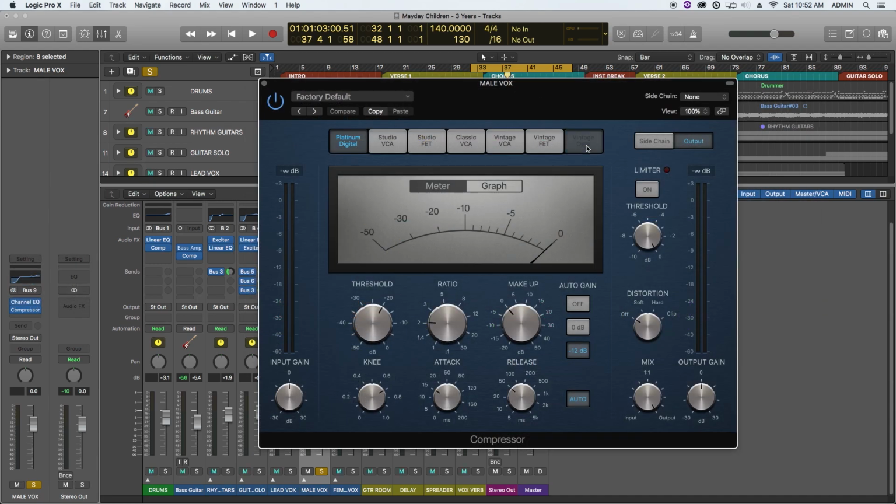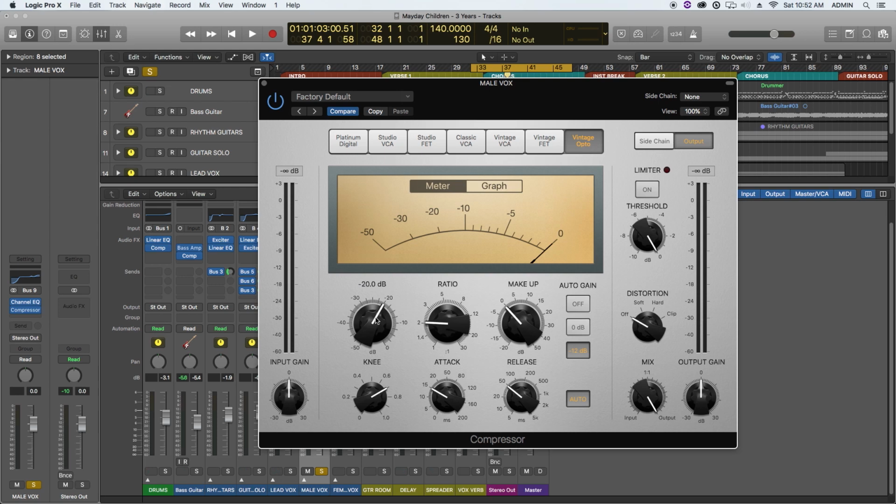For compression, we're still going to use the vintage opto circuit. I'm going to pull the threshold down to about half. The ratio will be about 4:1, so not quite as much compression as the leads.